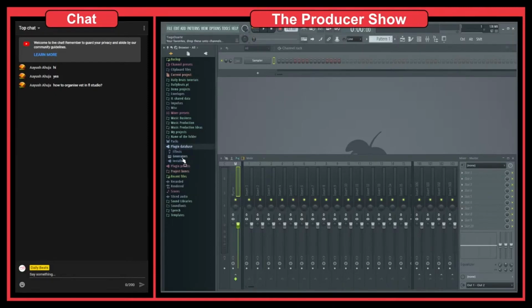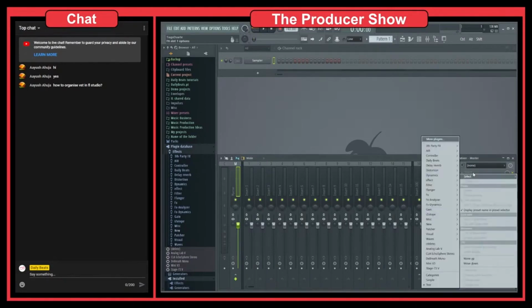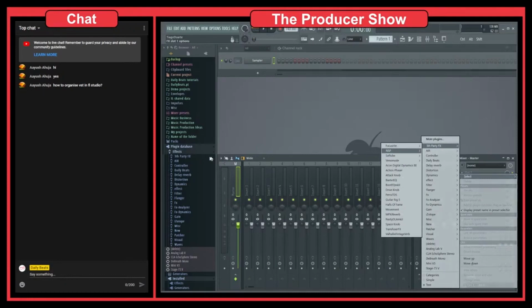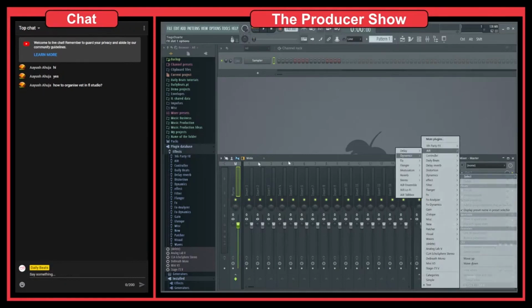But in terms of the way we have our plugin list, we can go here to plugin database, and we will have effects, generators, and installed. If I go to install, we still have effects and generators. And if I open this one, for instance, we can see that I have the entire list of the things that I had here. If I show you, we have effects, and we have third-party effects, we have air, and we have air. Then we have controller, we have daily beats, delay reverb.